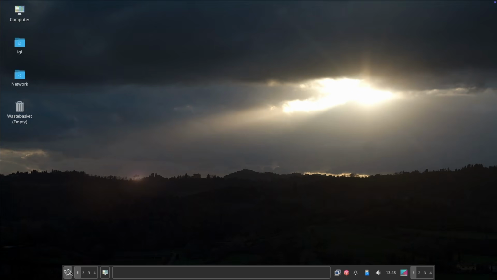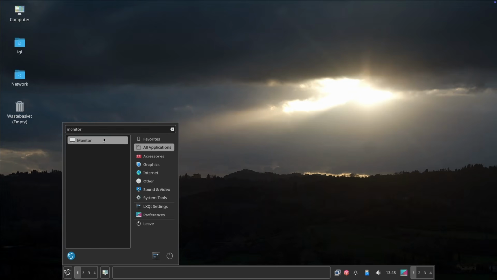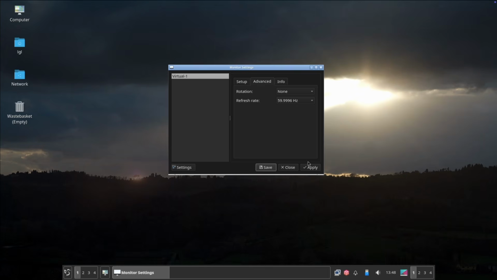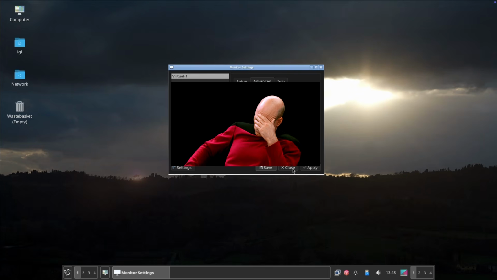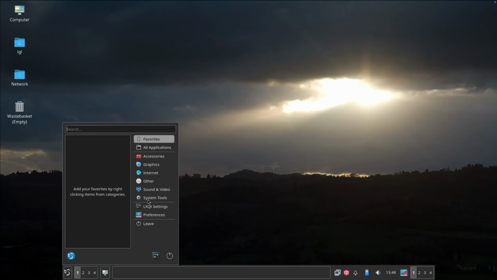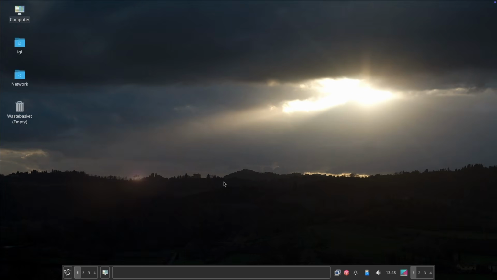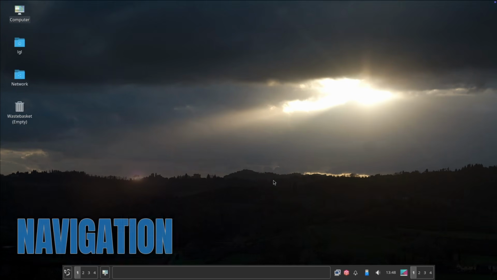Okay, so now what if we do monitor? Oh, that's not system monitor. Oh, that makes sense now. That makes sense. System tools. Okay, so there is nothing. There's nothing to monitor the system. So you get to choose the one that you think is right for you, which is not a bad approach. Okay, next up we have navigation.